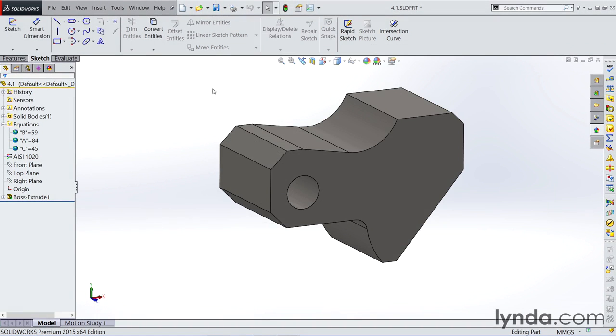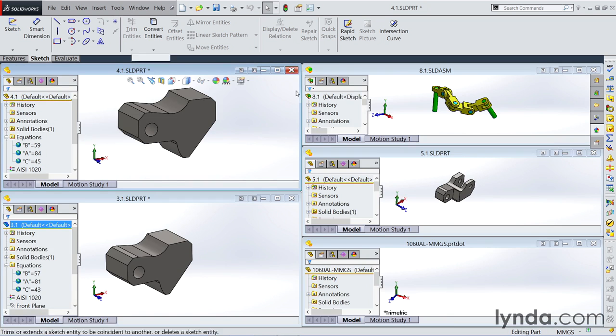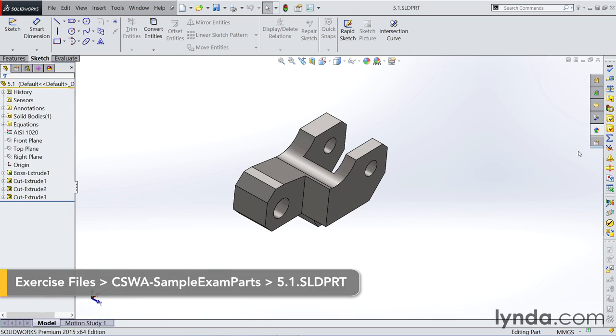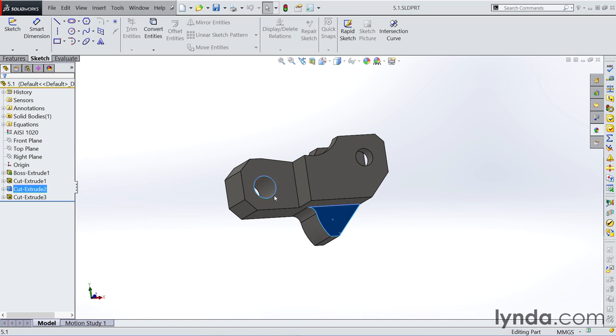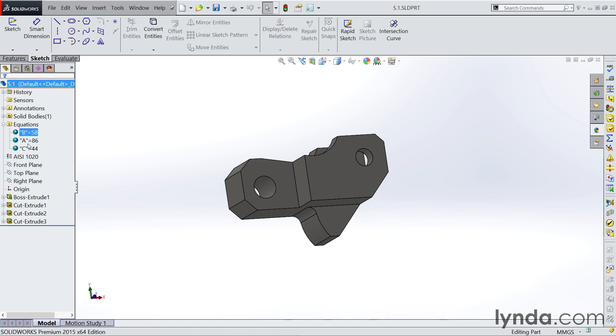Next thing is they're going to take that same part and make another modification to it. So let's click on tile horizontal again, and I'm going to look at 5.1. Now I've taken that same part, we've cut some of this material out through the center of here, and we've cut some material out here as well. So same part again, a couple modifications. So again, we're going to be changing these equations, a couple different values here, and then adding these cuts to the part. So that's basically the format you're going to be seeing in the exam.